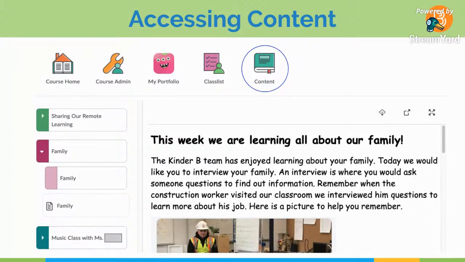And then this is an example of a content area from a kindergarten course. So you can see that the topic structure on the left-hand side is similar in terms of the units, but the names of the units are very different. So we have one about sharing remote learning, a section on family. We see that there's another teacher who's maybe the music teacher. They've made a particular unit within the course for the students.